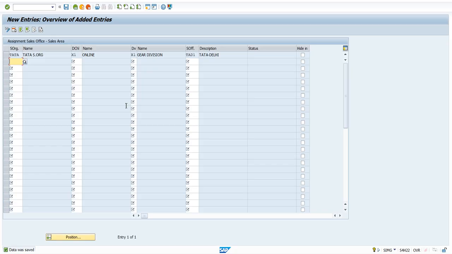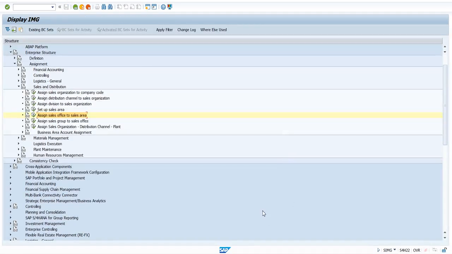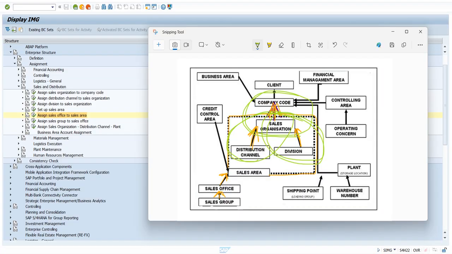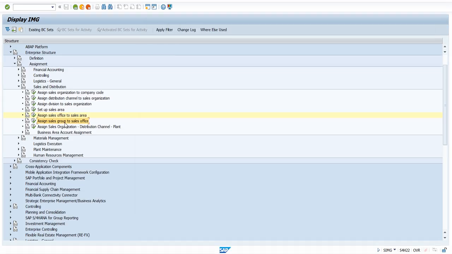Now one final last assignment we need to do. It's a sales office. This combination is done, and only one combination is pending: the sales office versus the sales group that we are going to assign here. Let's go for the sales office to sales group.